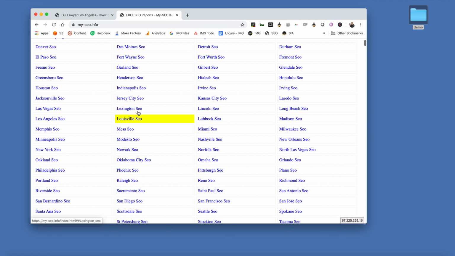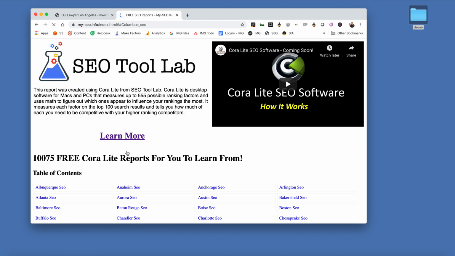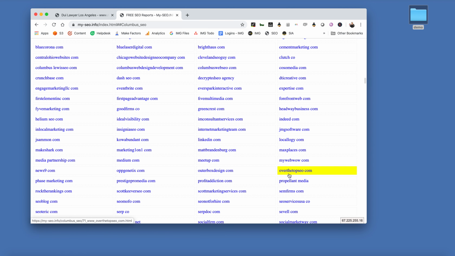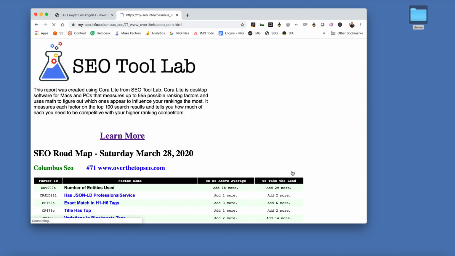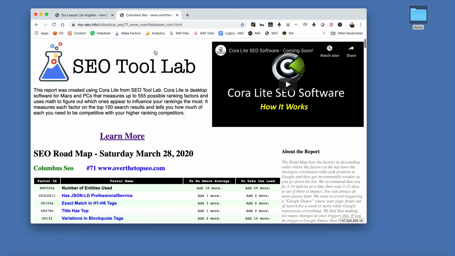So if I click these table of contents ones, if I go to Columbus SEO, it will take me to the Columbus SEO section, of which I could go find Clint's website. And I can see that to be above average, he needs a little more. I'm giving Clint a hard time, but he's actually killing it in this keyword space. So that's the type of capability that you have using this tool set.